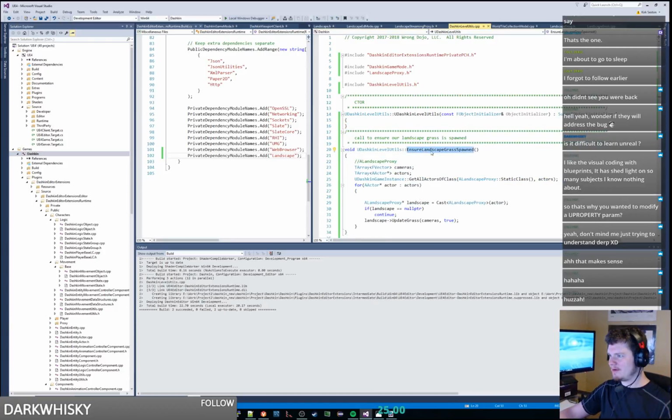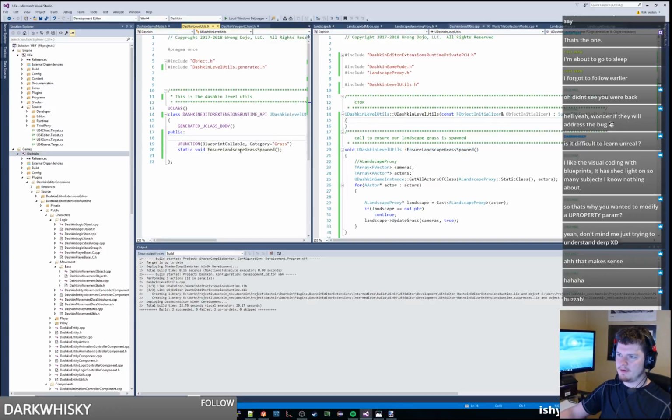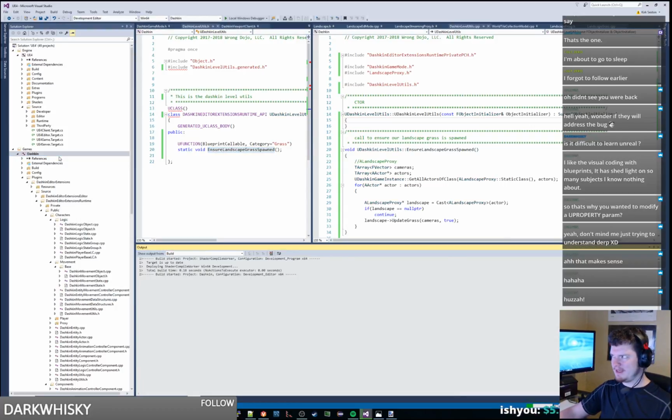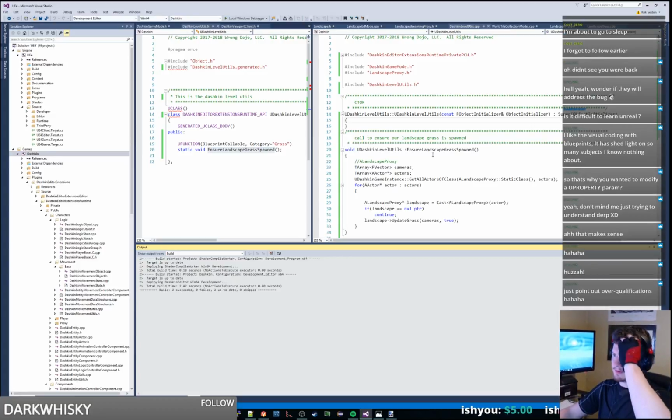Alright, so we've made our ensure landscape grass spawned. We had to include our runtime build component stuff to do that. It's exposed to blueprints, so on begin play of our player controller, I'm going to try to call this and see if it works.